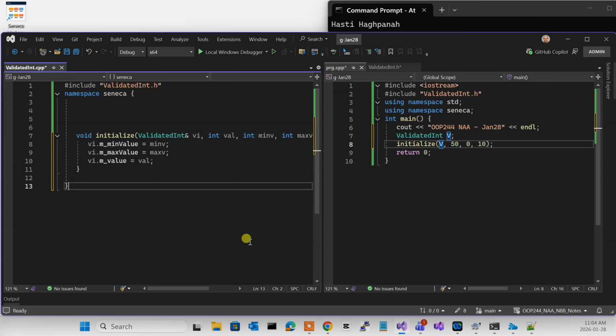Can you walk through this for me? Yeah, sure. So we put V as a reference. Fantastic. So vi becomes a new name for v. Yeah, 50 for value, 0 for minimum, and 10 for maximum.